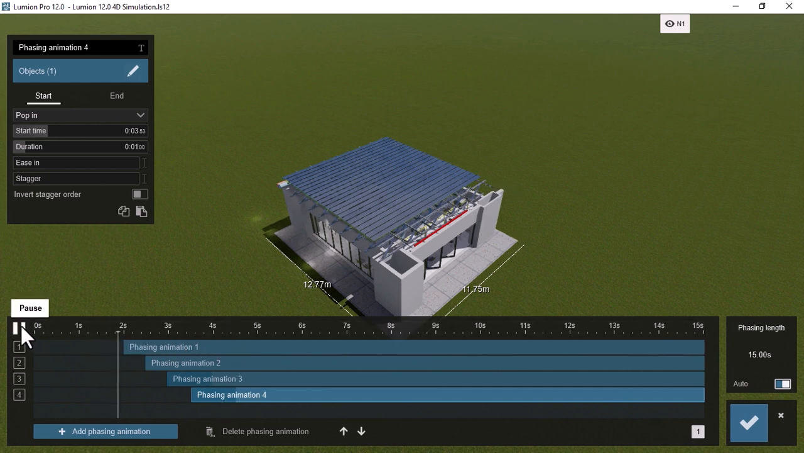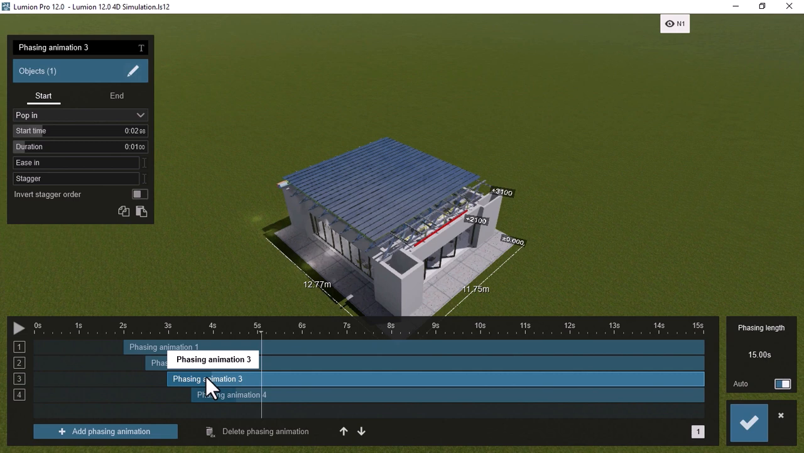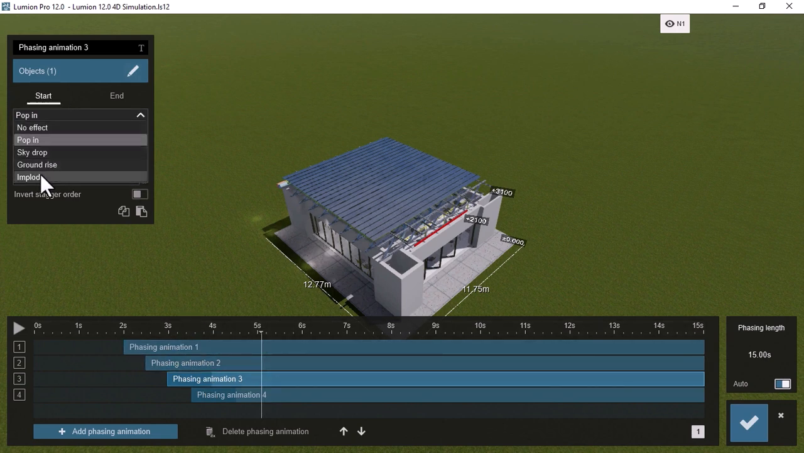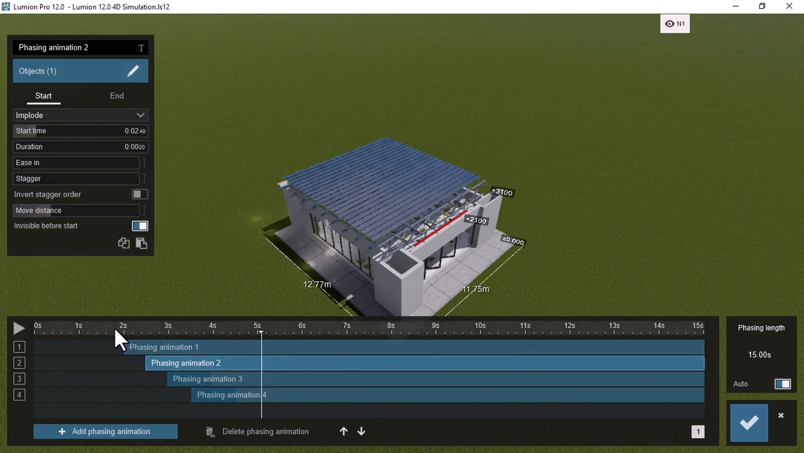As you can see, when I play it, it will come like that. So these are the effects on how we want them to show when they reveal. As you can see, yeah, this one is perfect.